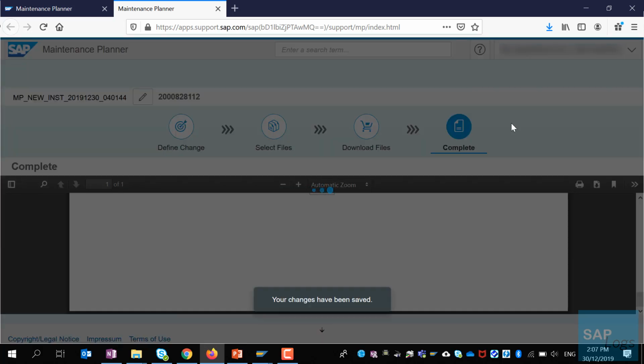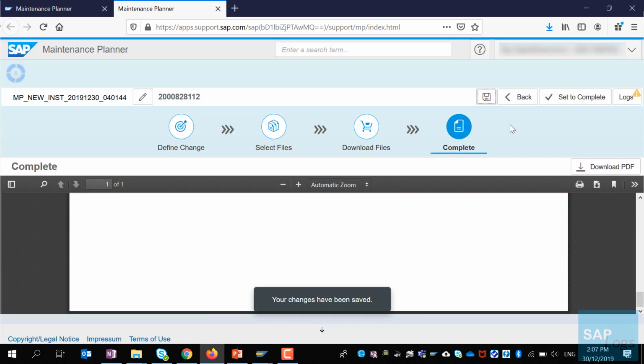So I'm saving the transaction. The transaction has been saved. You can also later revisit this transaction if you have any doubts in order to proceed with this installation. So that's the demo of how to create an XML file for new system installation.